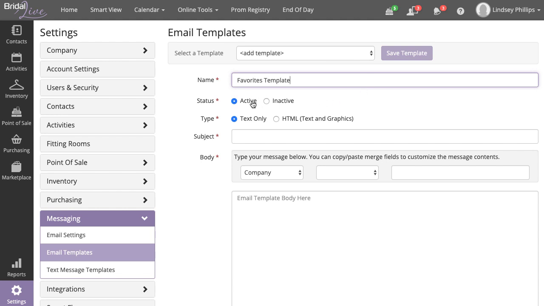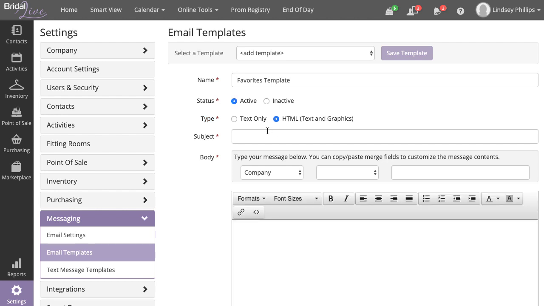Your status will be active, and for the type, you're going to want to make sure to set this to HTML. And then go ahead and add a subject. You can have your subject be anything that you think would be great for your customers. I'm going to go ahead and set mine to, all right, so I have, check out your favorite styles from your visit.